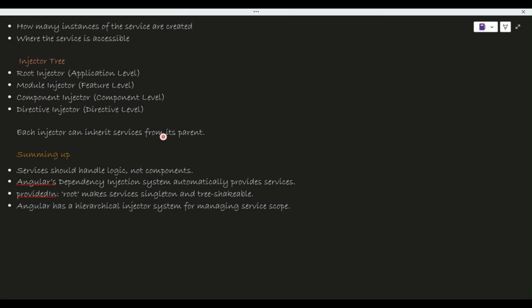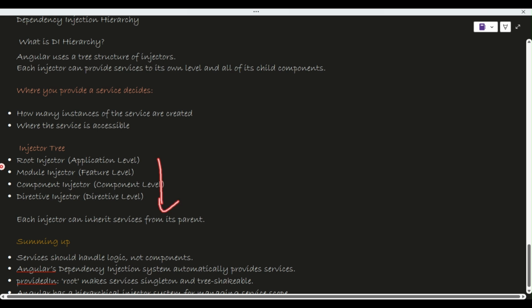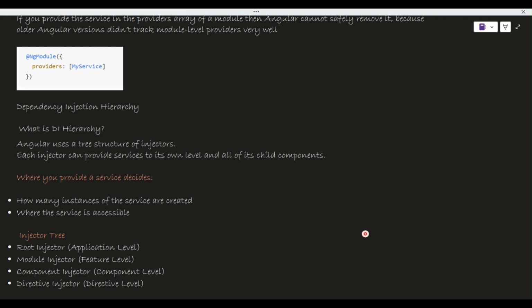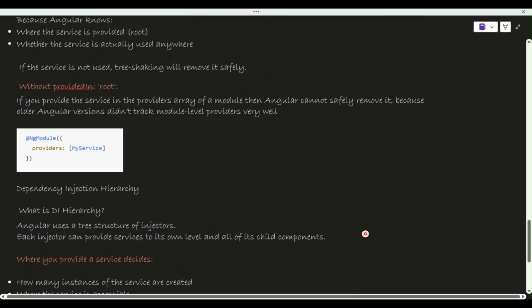Okay, now summing up the whole lecture, what we understood is that services should handle logic, not components. Angular's dependency injection system automatically provides services. And providedIn root makes services singleton and tree shakeable. Tree shakeable is important because it removes the unused code. Angular has a hierarchical injector system for managing service scope, and that is root, module, component, directive. If you want to take a screenshot of these notes, you can. All the important points which I thought you should know, apart from explaining, I have also written here.